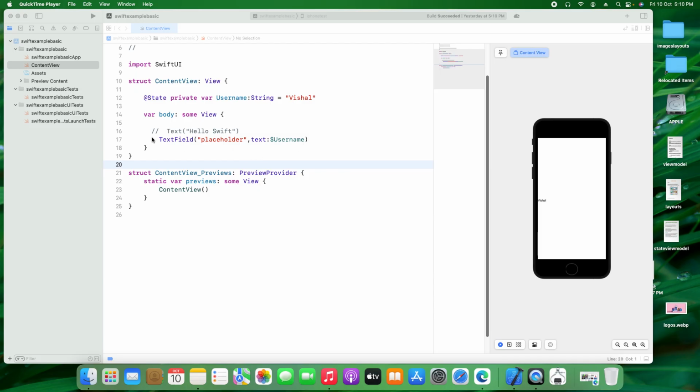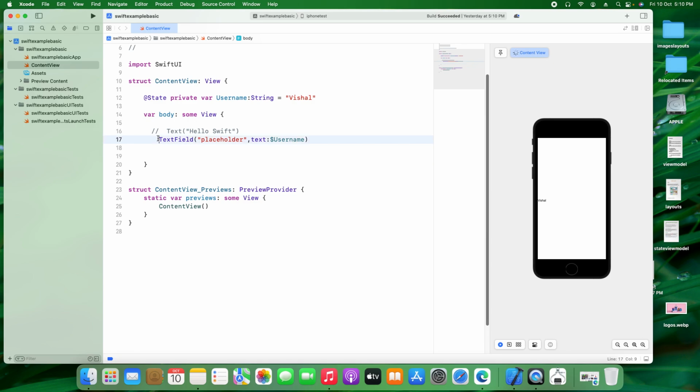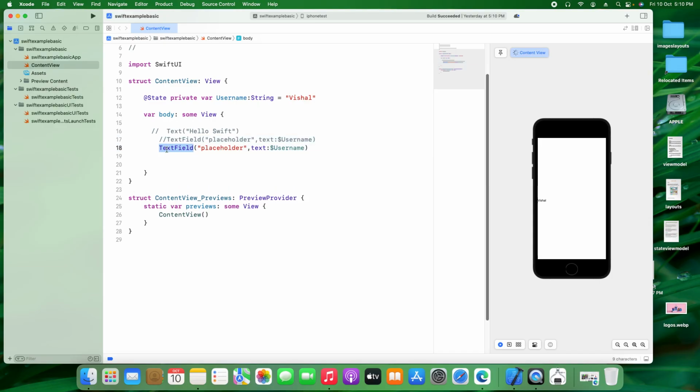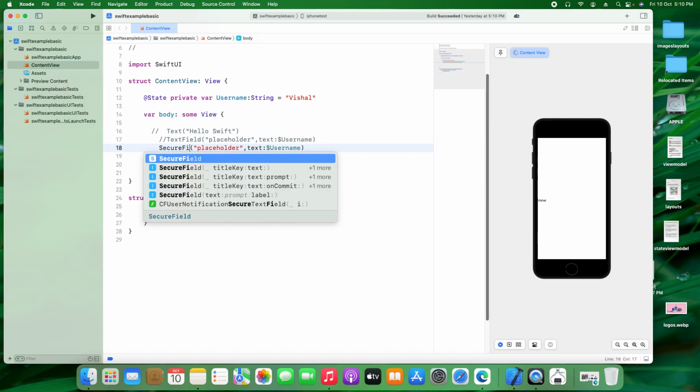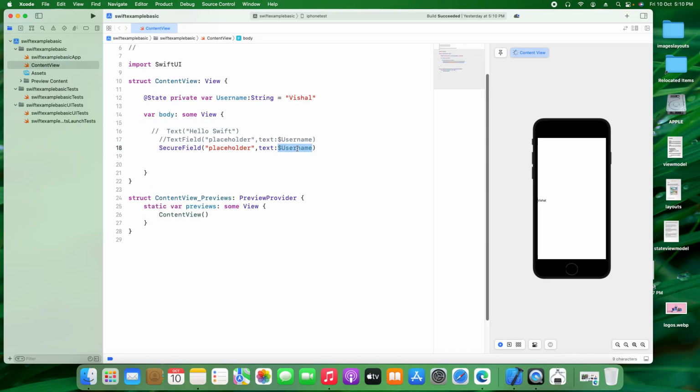Okay, so the next is your secure field. What to do for that is simple. You just copy it, the same as the text field, and here I'm using a secure field. This is used for the password. Here I'm using user password. So for that, you just copy and paste it for the password.